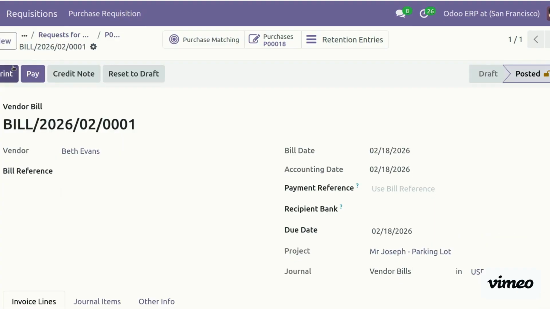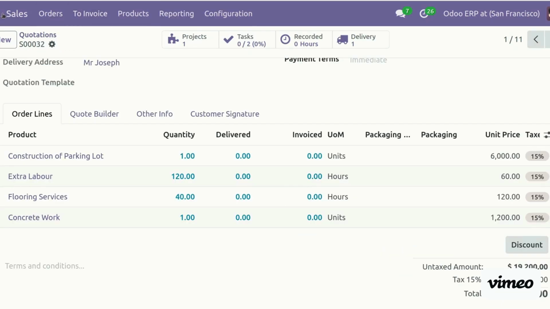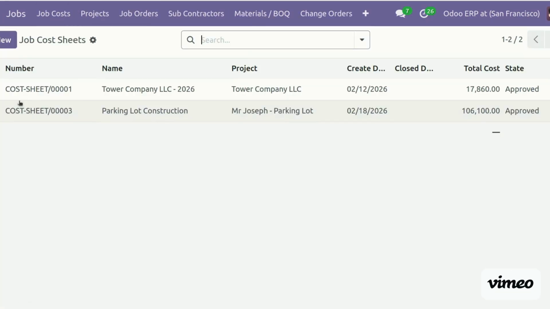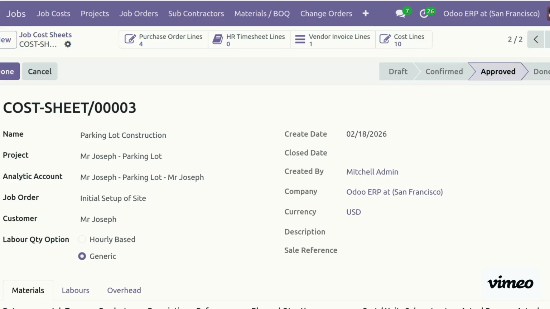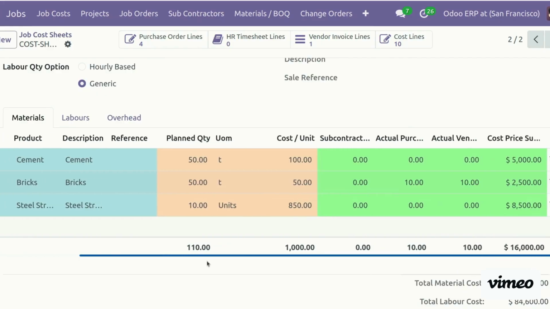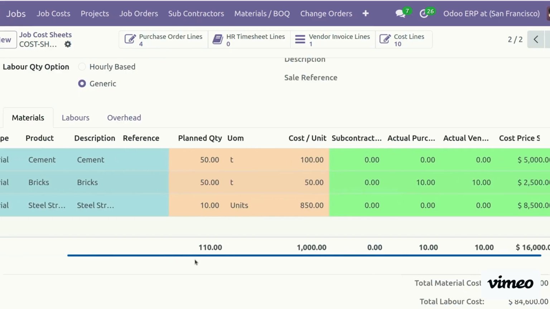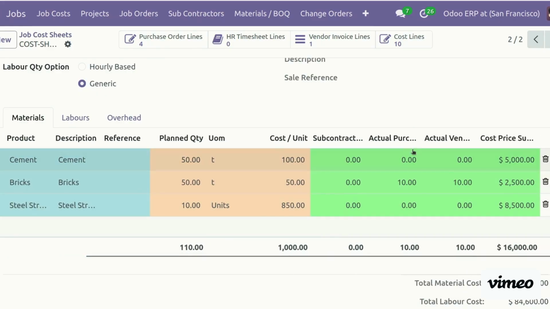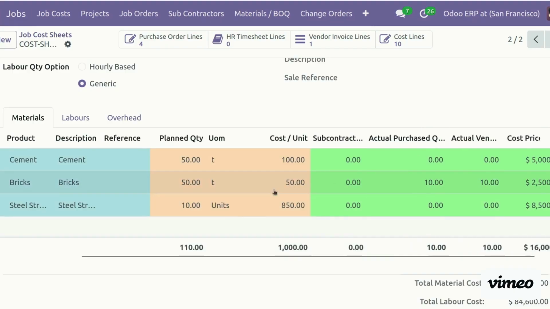Let's see how this all are reflected on our cost sheet. I will go to the cost sheet. On the jobs, we have the cost sheet, and when we review, we can see here some of the material which we purchased, like bricks we already purchased. So here we already mentioned actual purchases. Here is the 50 is the plan, but we purchased 10, and already we booked the vendor bill with the 10 quantity. Same as the labor.